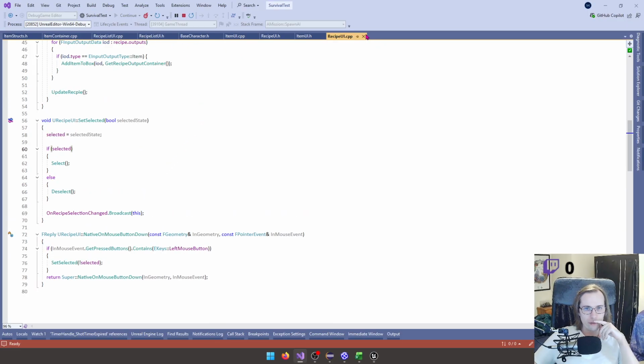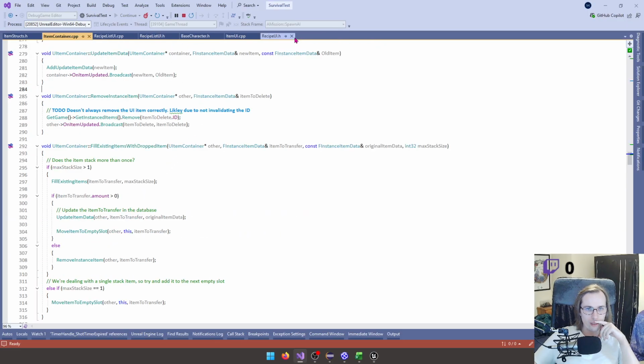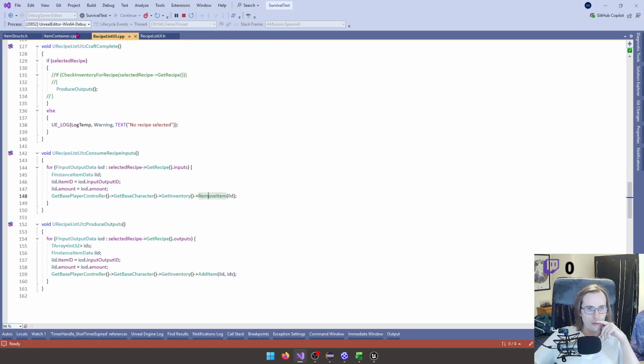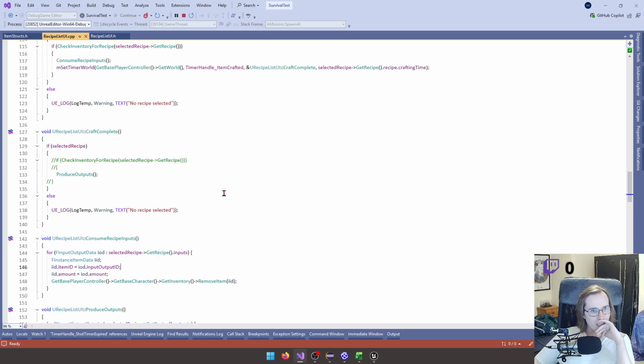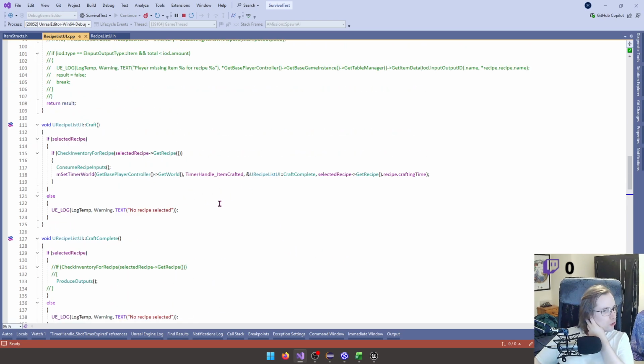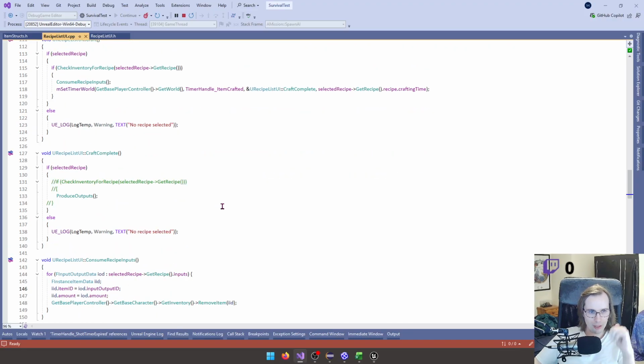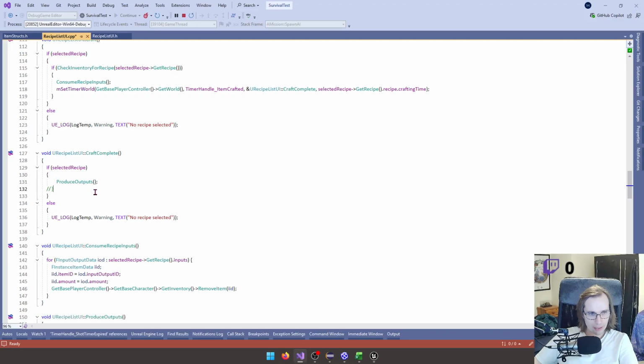Right, I'm going to all the wrong things again. Actually, close all of this down. Right, so we're back here. So I think we got it working basically. It checks whether you've got the items. If it does, then it produces it, consumes the items, produces the item. Job done. So I don't need that check there anymore.